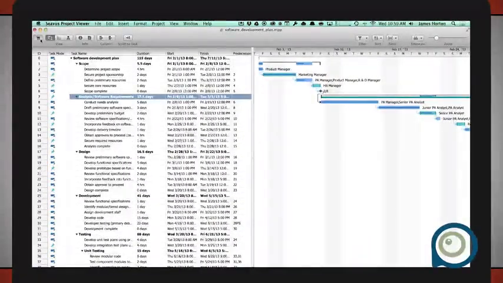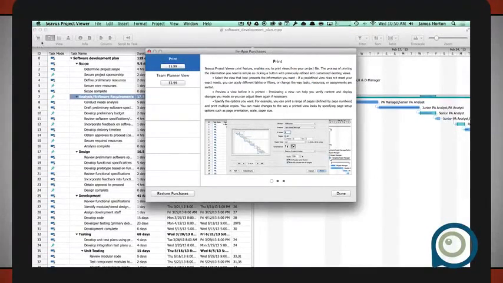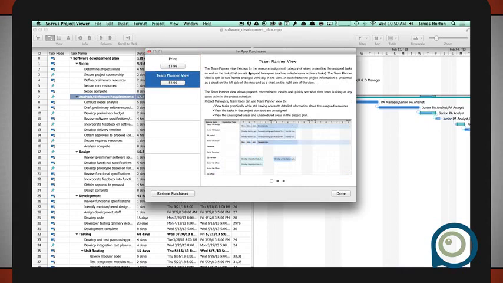Now with some in-app purchases, you can click on this cart icon up here. You can get the print format and the team planner view, which you see it enables you to print views from your project file. Any information you need is simple. You have your team planner view, which belongs to the resource assignment category. So if you need these options here, you can always purchase them with an in-app purchase.